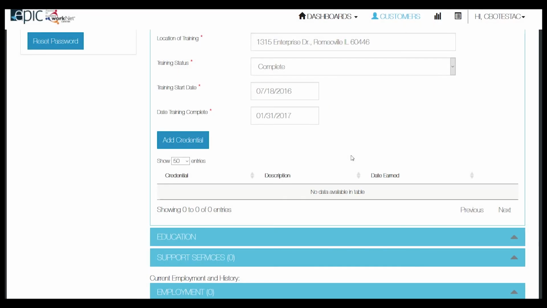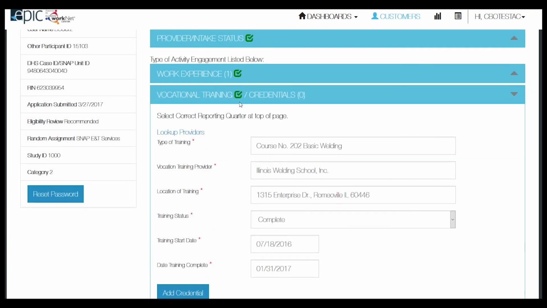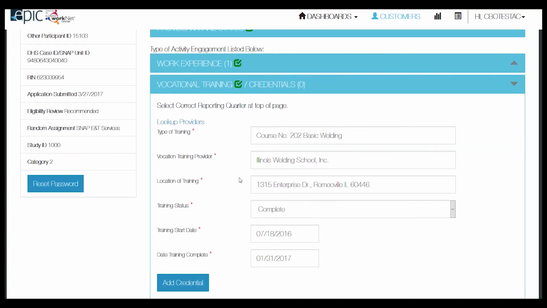Now, it won't show up until the time period that they earned it, but it will be there when we get to the February date for 2017. Now that's done, and you can see the green check mark up here at the top.